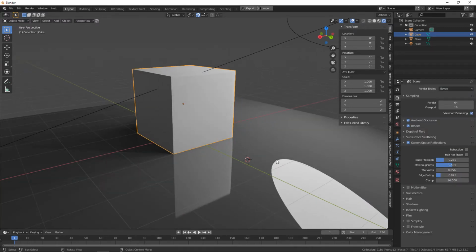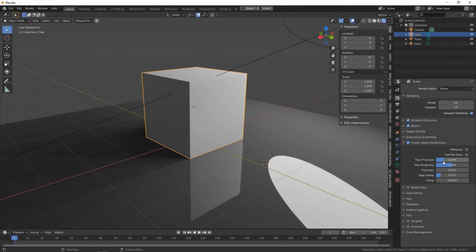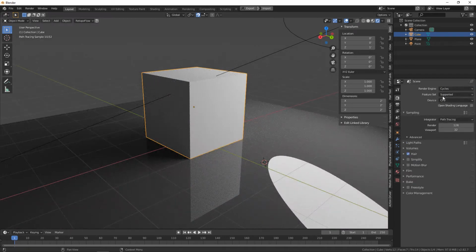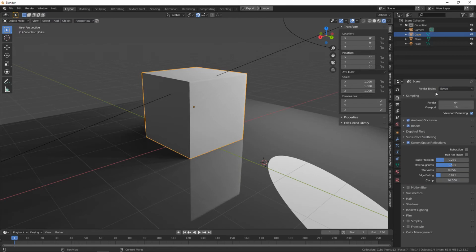Anyway, going back to Eevee, we're just going to mess around with settings. So just to switch in between the two, you can see that there's a slight difference in the location of the shadow, the sharpness, and all that sort of stuff. Cycles is more accurate, however, Eevee is real time. Anyway, refraction, you only have to worry about this with glass-like materials.